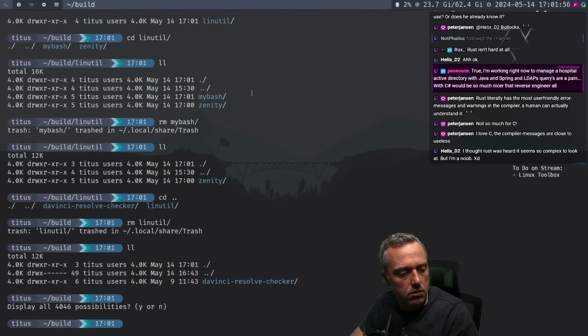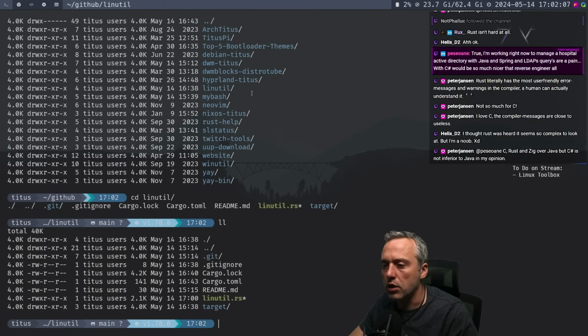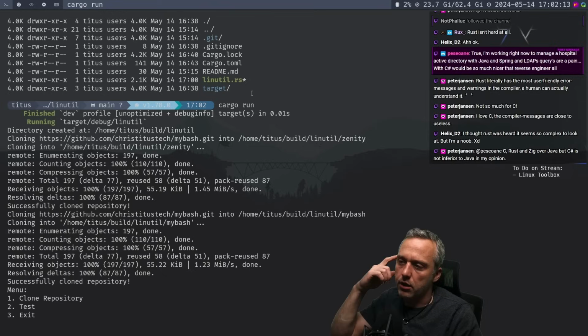Did I just... Oh, crap. Did I just delete this whole project? No. It's in GitHub, right? Yeah, no, we're good. All right. So now if we go cargo run and then it cloned.